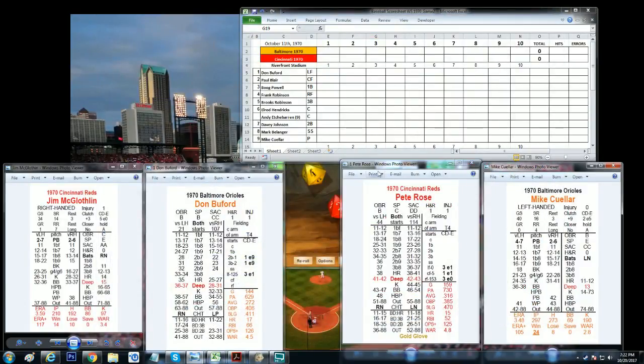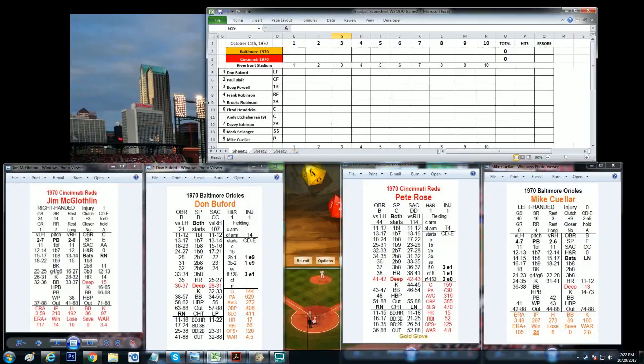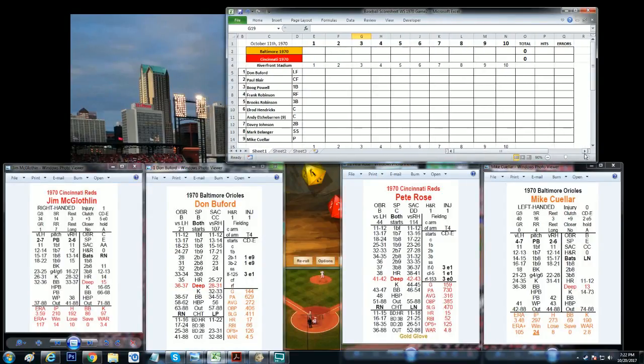We got our opening day lineup here for October 11th, 1970. This is World Series game number 2, historic lineups. Let's check them out. So we got Baltimore at Cincinnati. If you haven't watched episode 1 or game 1 of the World Series, I highly recommend you go check that out. We're going to be talking about that here in a minute. So if you don't want any spoilers, I guess now would be the chance to go check that out.